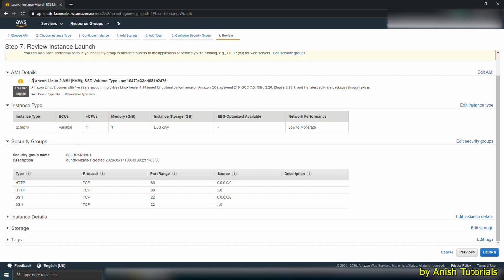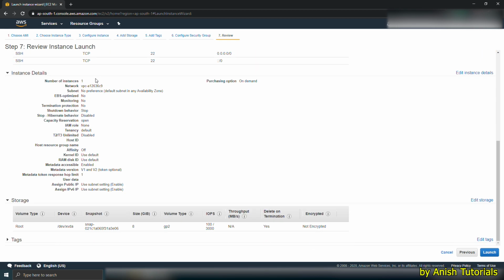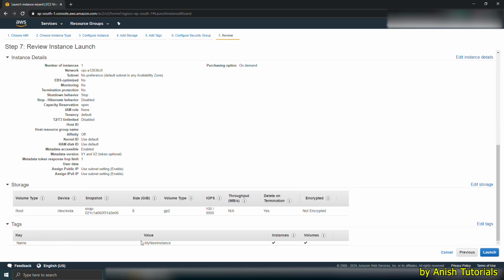Here it is showing what all we have selected. We have selected the Amazon Linux 2 AMI and the T2 micro instance, and there are security groups which we have added, HTTP and SSH, and there are other instance details which we don't have to worry about right now, and the tag which we have created as my new instance name tag.